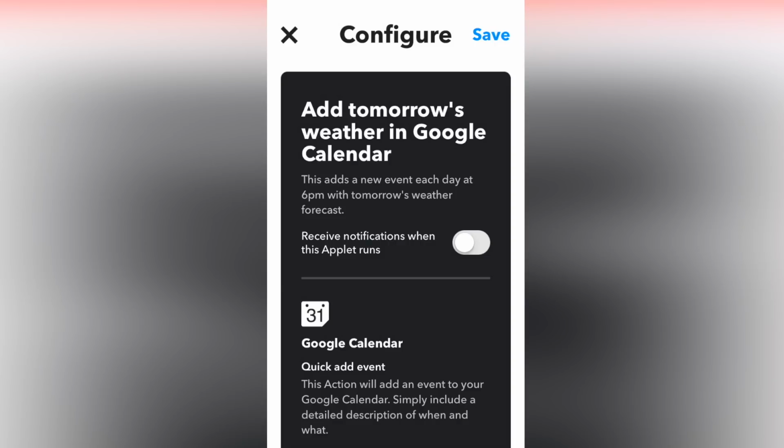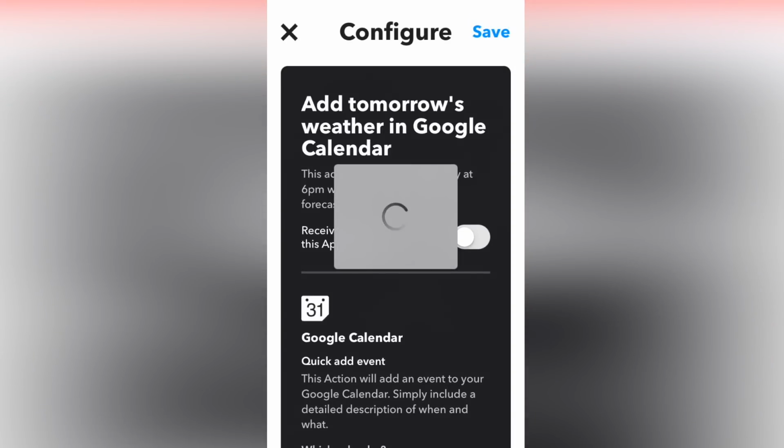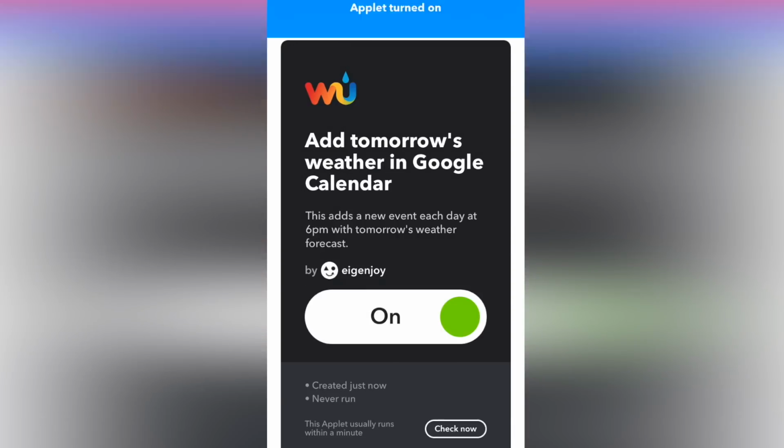Then adjust the settings of the applet to work exactly the way you want it to. IFTTT will ask you to authenticate each new service you connect, but you only have to do that once, and all future applets using that service will be switched on automatically.